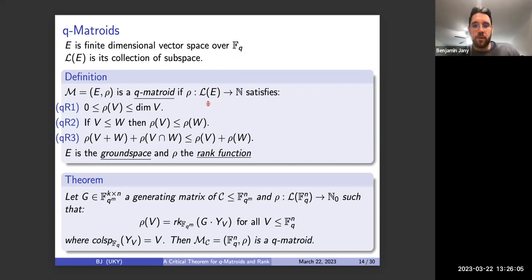Okay, and so this rank function satisfies the same analogous properties as for matroids, but we replace the set terminology by its q-analogue, so vector space over finite field terminology. For example, for any subspace V of our ground space E, the rank of V must be between 0 and the dimension of V. So now instead of considering cardinality of sets, we consider dimension of spaces.